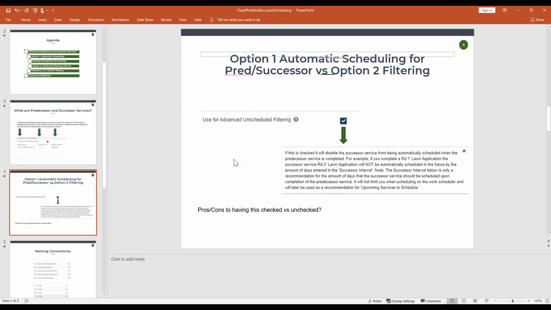What I would say a majority of people will actually be doing is checking the box and using it for unscheduled filtering. If this is checked, it will disable the successor service from being automatically scheduled when the predecessor service is completed. For example, if you did a round 1 lawn application and the successor was round 2, it will not automatically be scheduled in the future by the number of days entered in the successor interval. The successor interval below is only a recommendation for the number of days after completion of the predecessor that the successor service should be scheduled. It will not limit you when scheduling on the work scheduler, and will later be used as a recommendation for upcoming services to schedule.